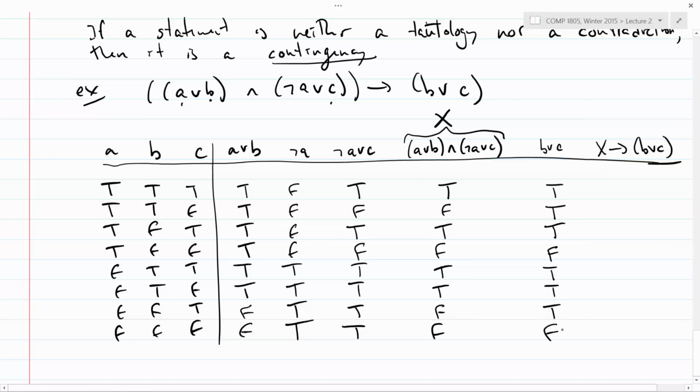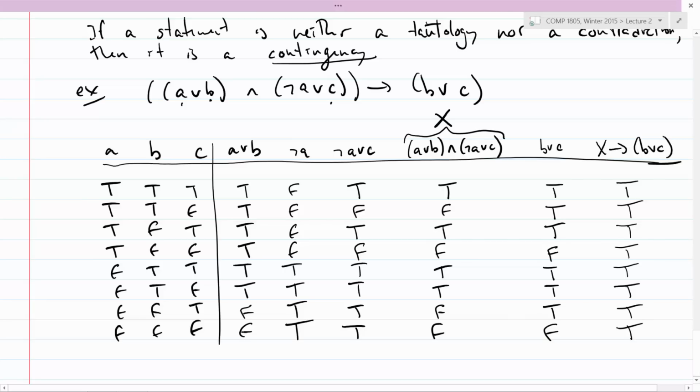All right, so the very last thing we need to do is X implies B or C, so that's this column implies that column. So true implies true is true, false implies true is true, true implies true is true, false implies false is true, true implies true is true, true implies true is true, false implies true is true, and false implies false is true.